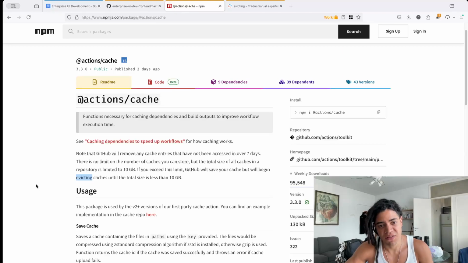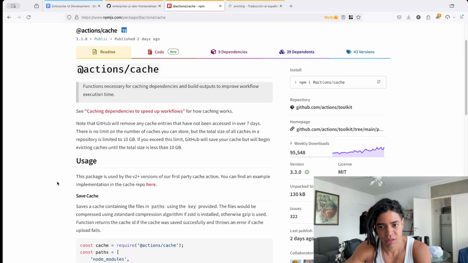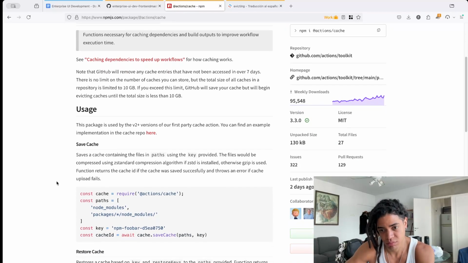But it'll begin evicting caches until the total size is less than 10 gigabytes. I'm assuming that it's going to do that with the older ones, right? This package is used by the version 2 and our first party cache actions. You can find example implementation in the cache repo here.